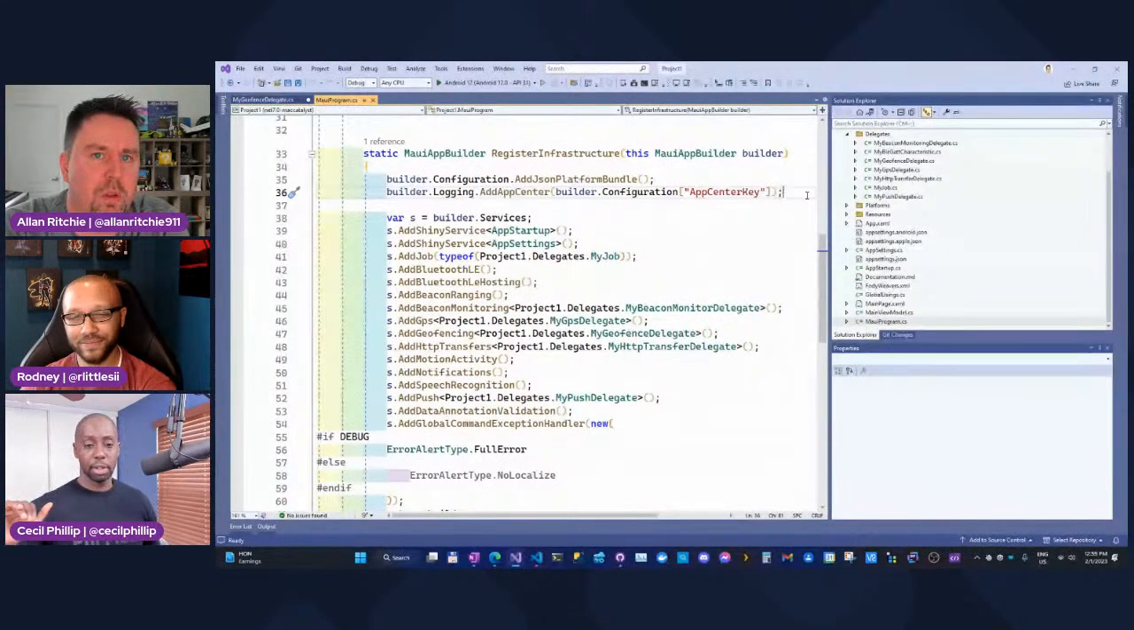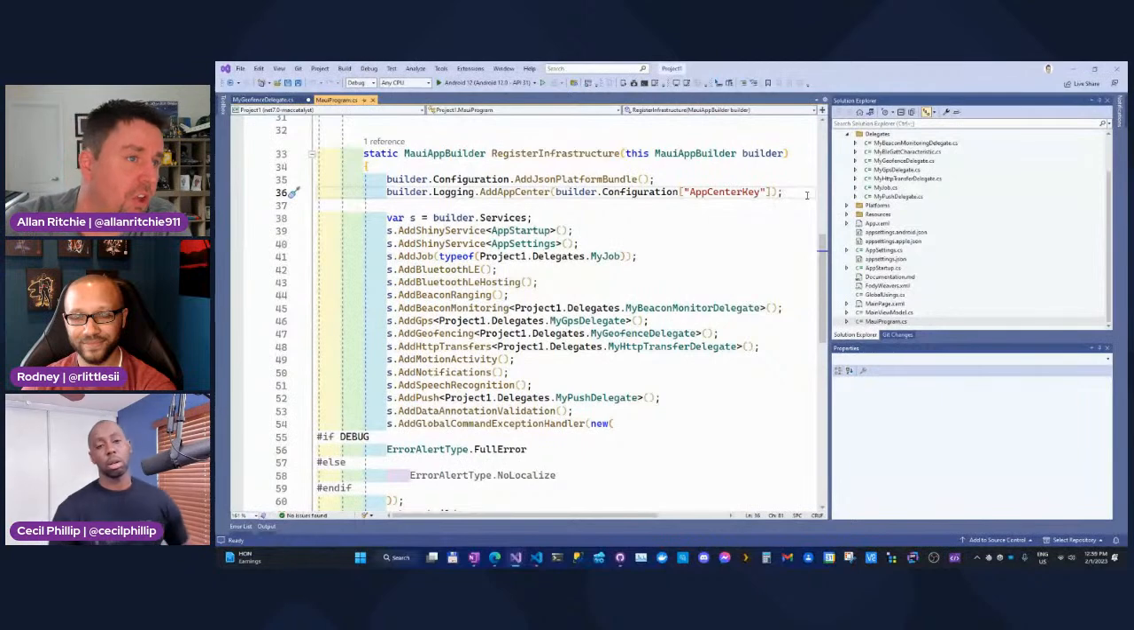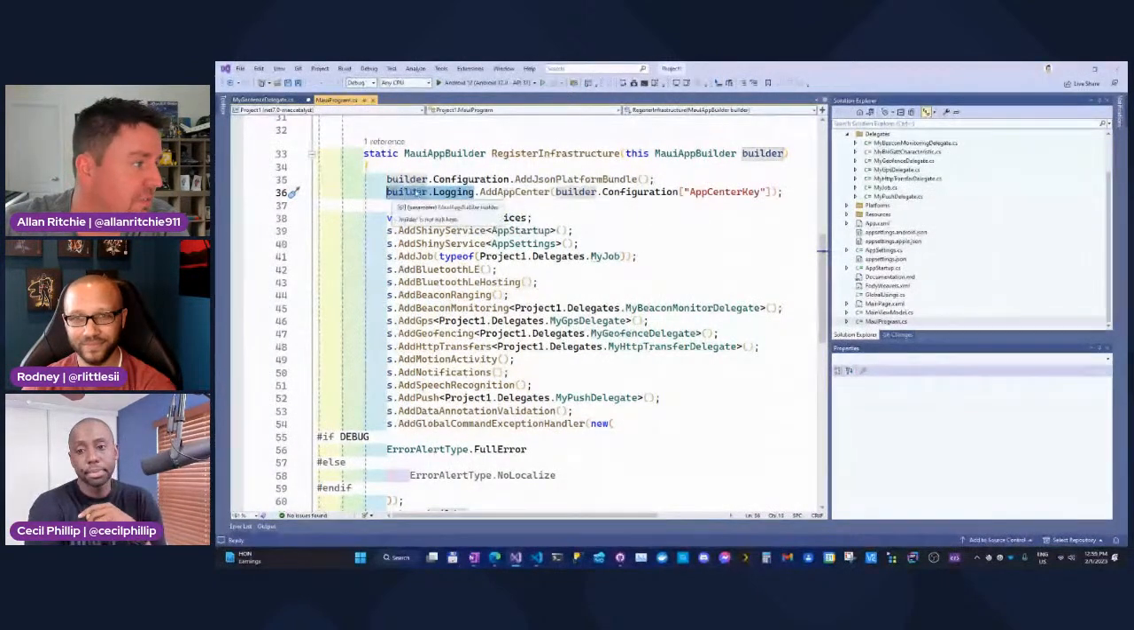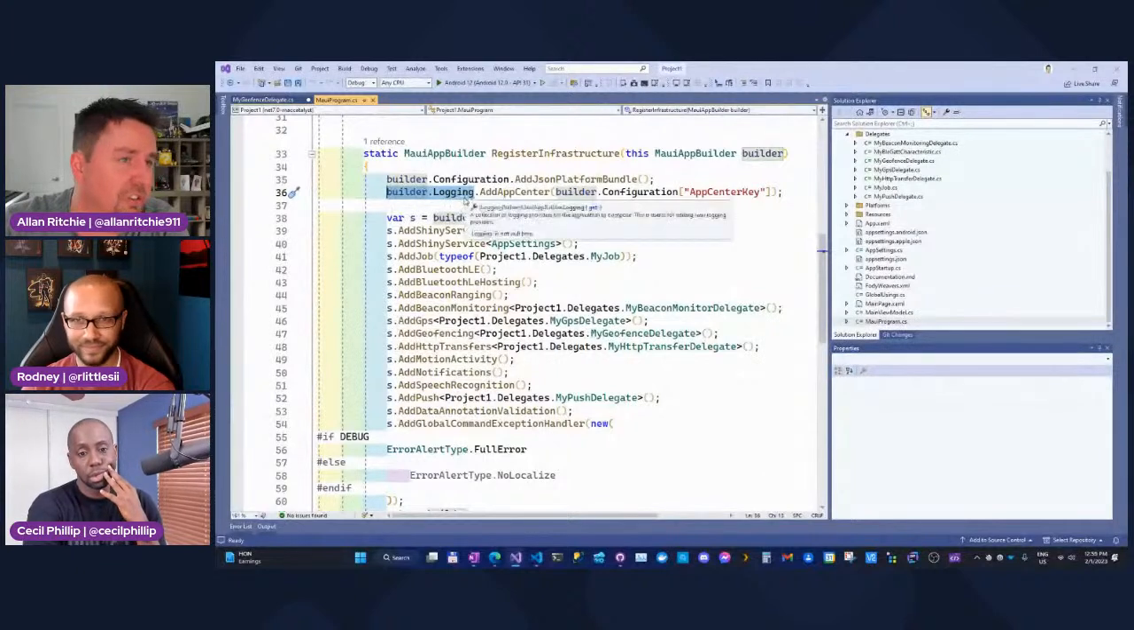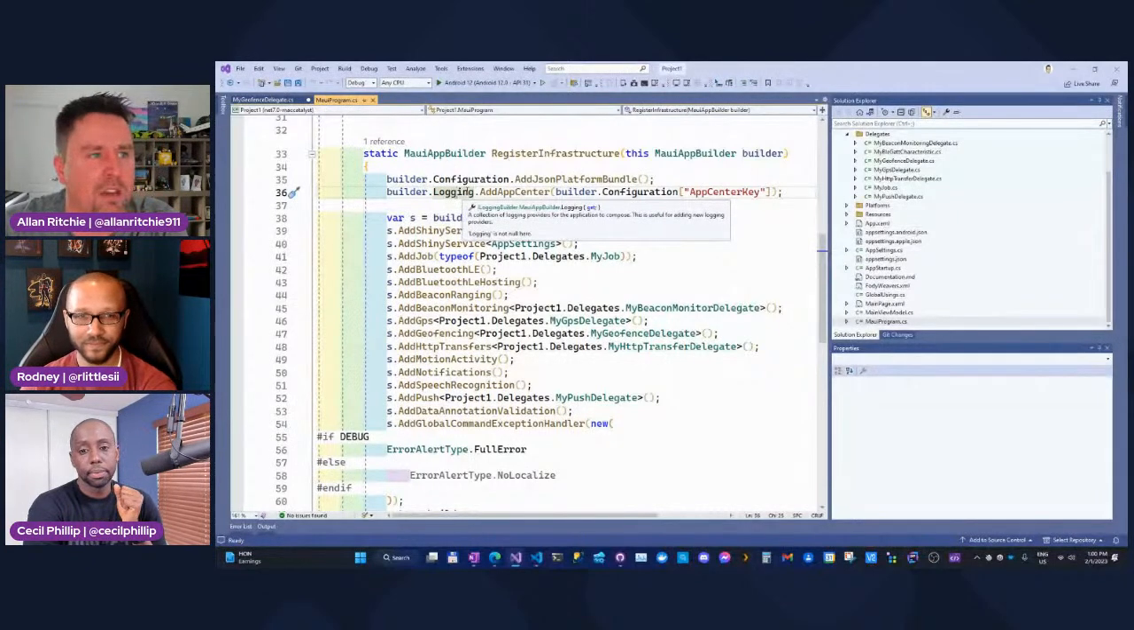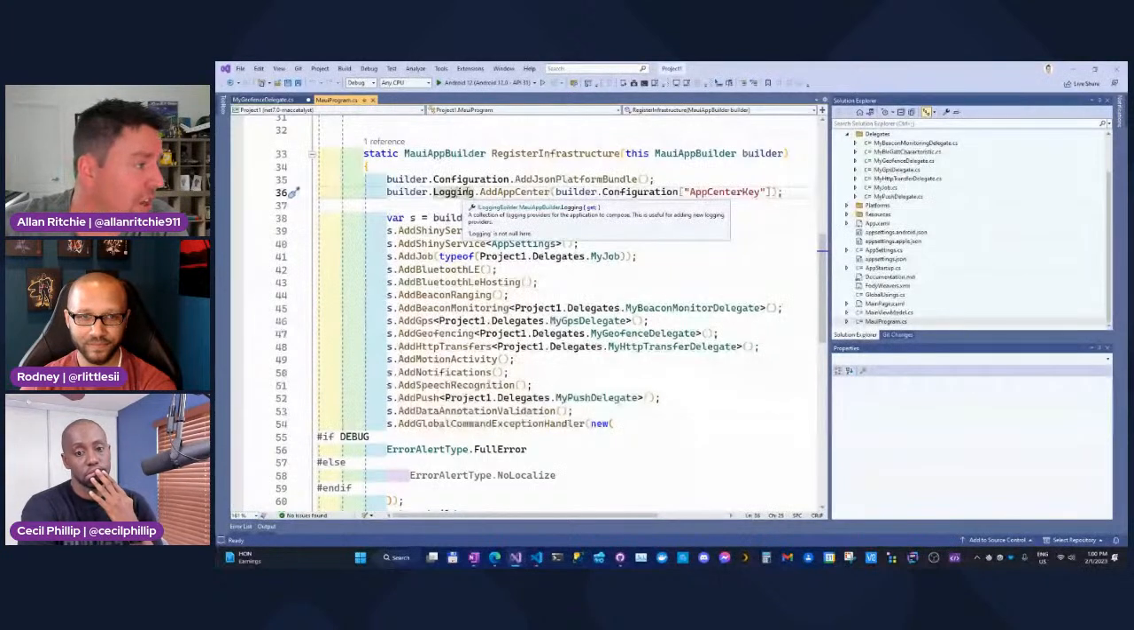With Maui, there's a couple things you can do. One is all the standard logging. As an ASP.NET developer, I'm assuming you're probably used to seeing the logging factory here, or the logging builder. You can add in debug. You can add in console. You can add in your own logging factory if you want, and it's all there.